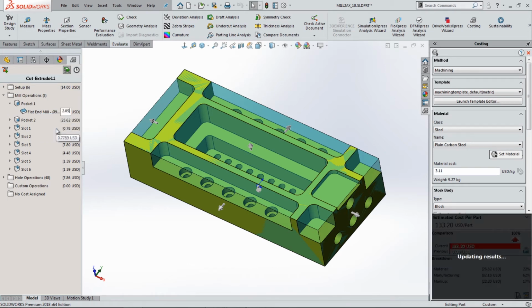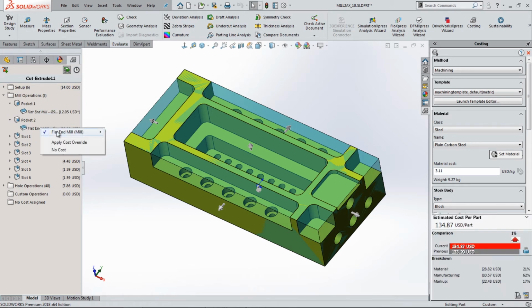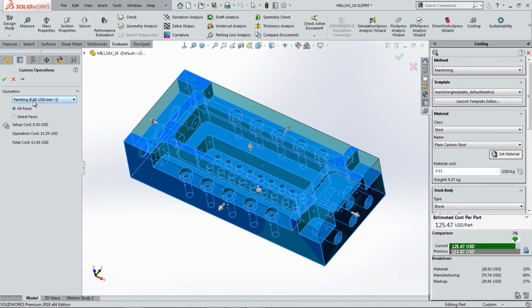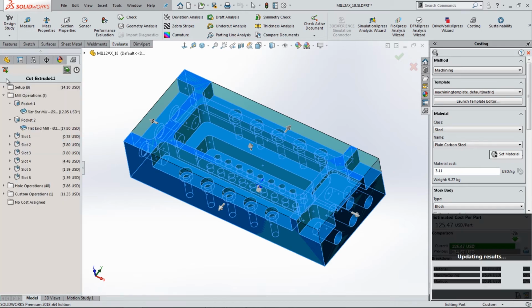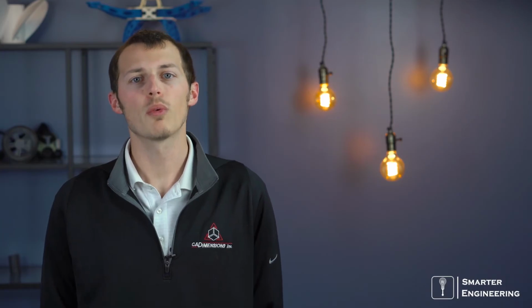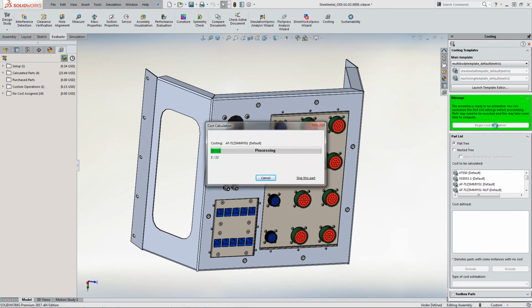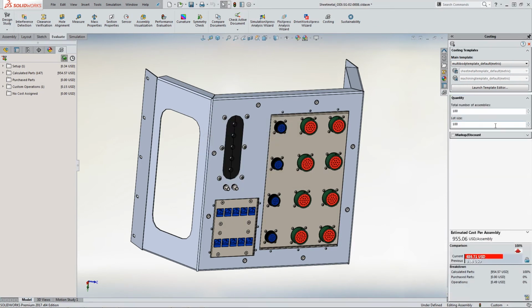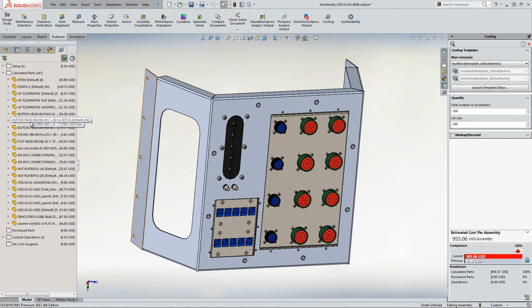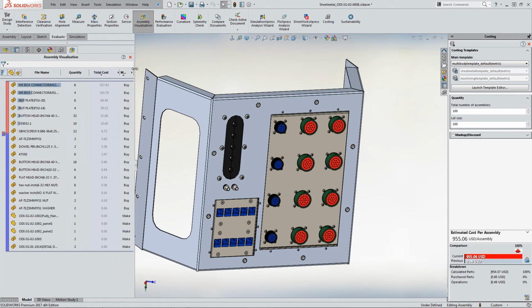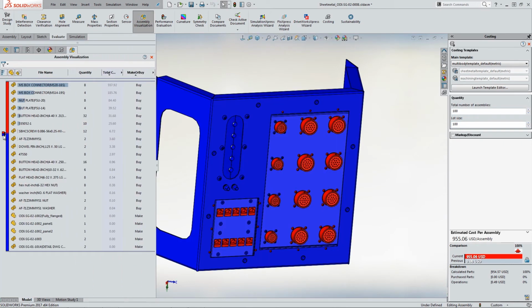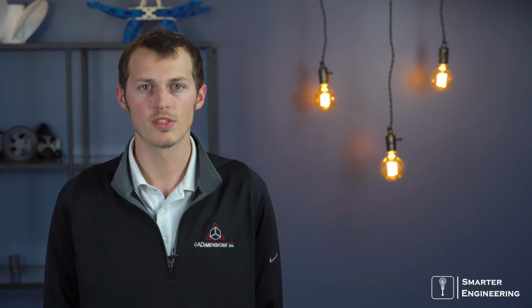Right on the fly, you can override costs or change the sizing of tools to more accurately quote the specific feature. You can even apply custom operations like painting or anodizing, for example. Within SOLIDWORKS Premium, assembly costing calculates the cost of all manufactured and purchased components within your assembly to give an overall cost estimate. This integration with part costing combines individual part costs as well as providing additional assembly-specific operations.